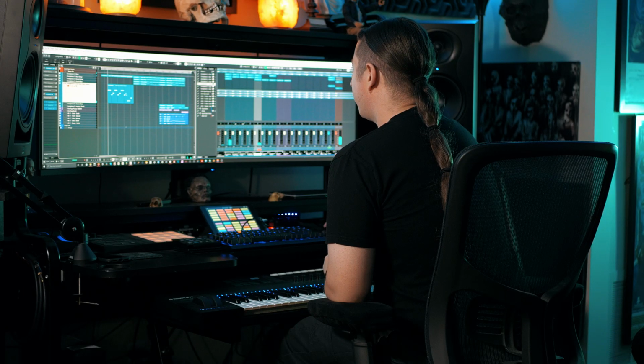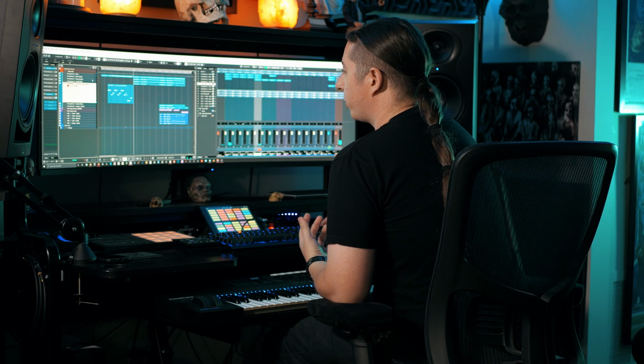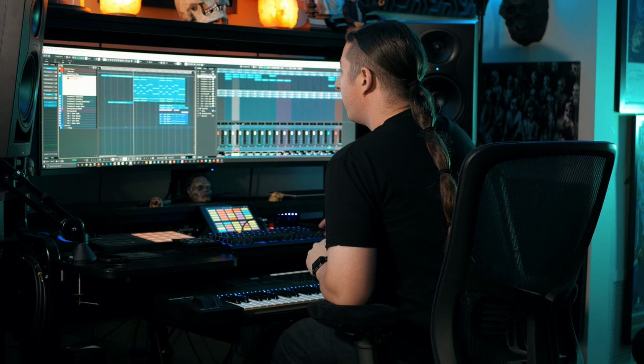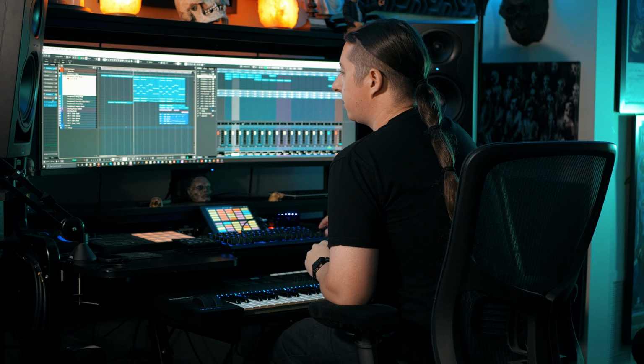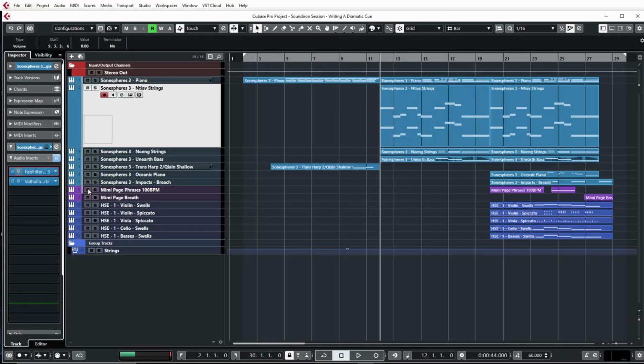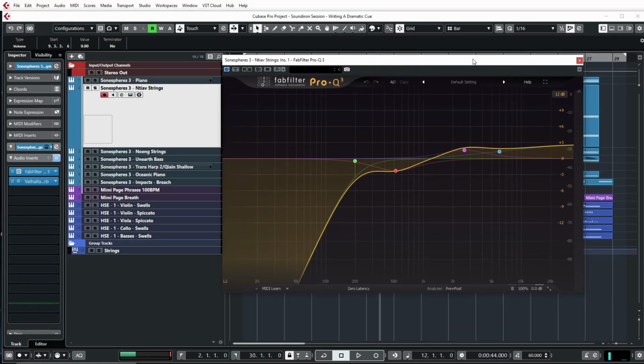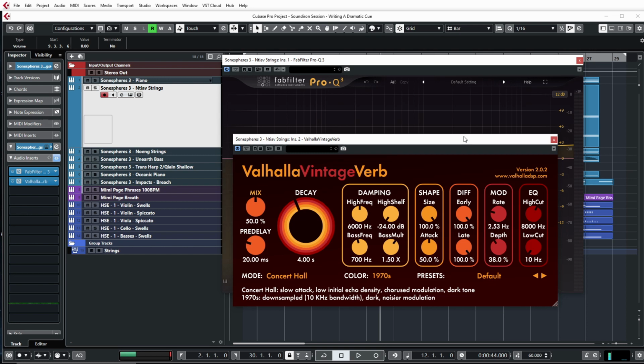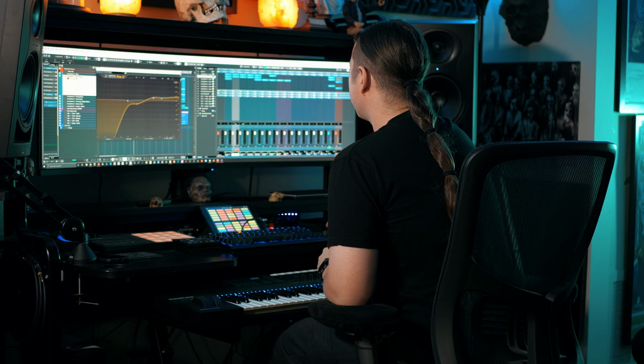And then after that, we start to introduce these other sounds, which are the more string textured sounds from the library that I just really love. What I did with these is pretty much just some EQ, a little bit of EQing just to kind of darken it up a little bit. And then I also have some Valhalla Vintage Verb on here just to give it a little bit more ambience.